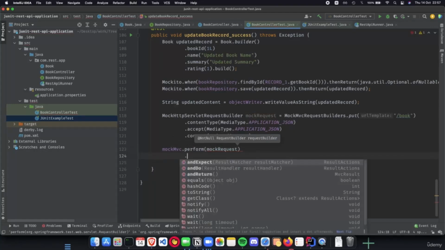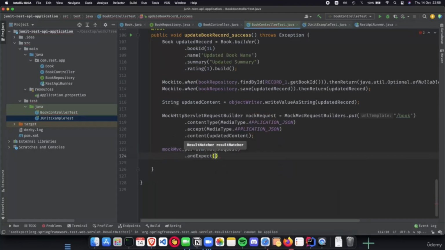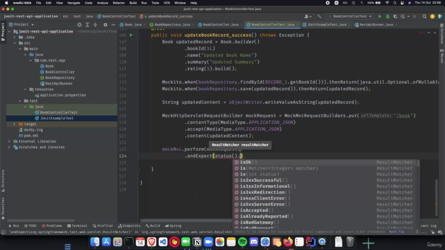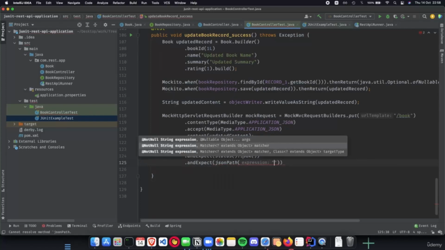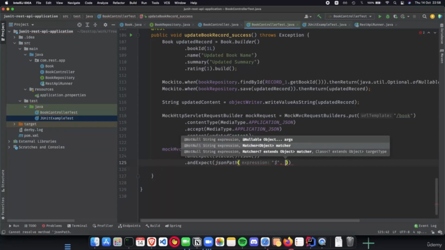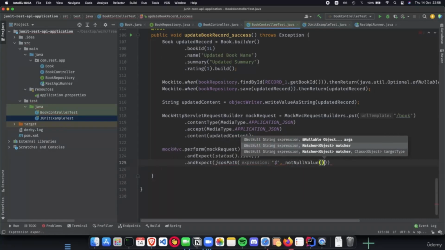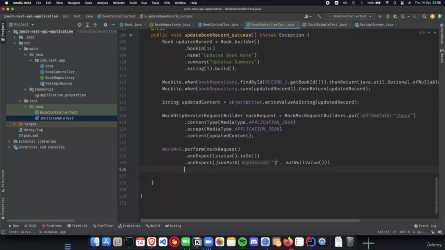And once we perform the mock request, we expect something. The first thing which we expect is status to be okay. The next thing which we expect is that we should be returned something from it. So this is going to be JSON path, which will include the entirety of the JSON, and it should be not null. This ensures that we did get back something from our request. And the last thing is to check whether the name has been updated or not.